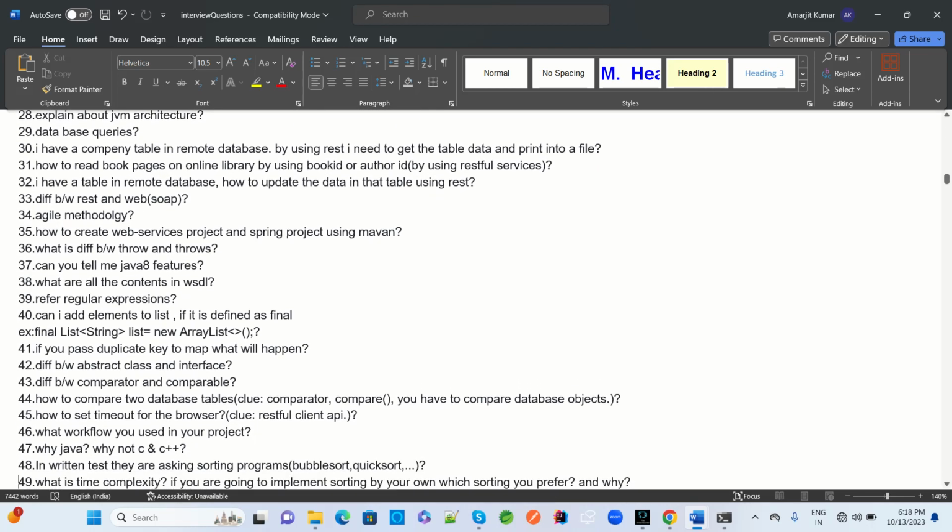Then some database related questions will be there. So some interviewers will ask database related questions. I have a company table in a remote database. By using REST, I need to get the table data and print it into a file.